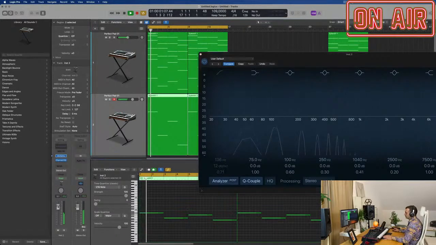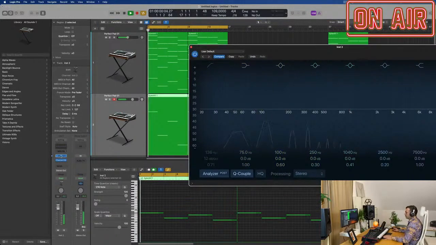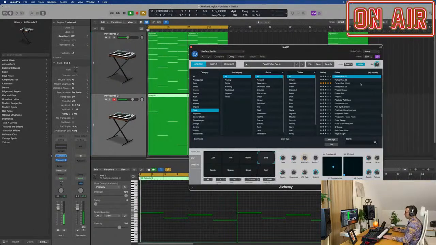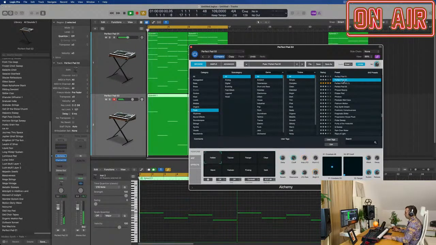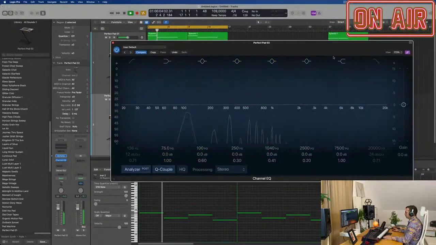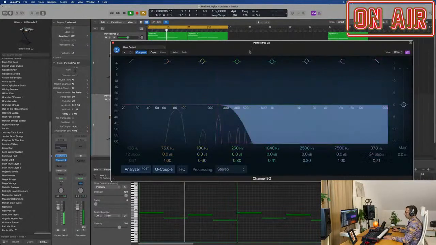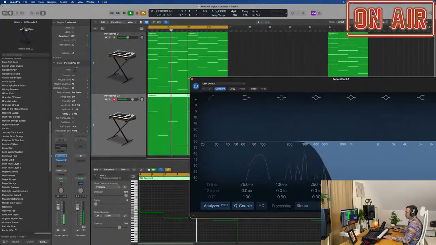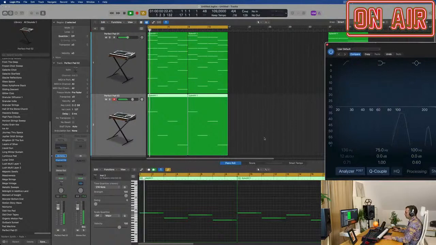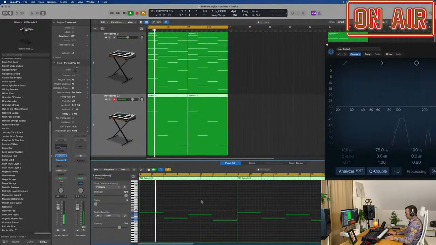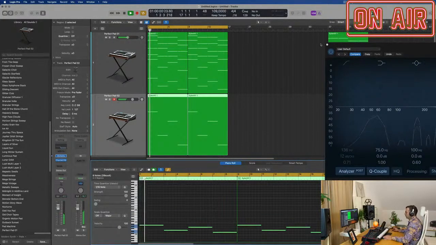So I'm gonna probably browse a little bit and cut the top. So like this has got an interesting tone. I think it will go lower. I don't know if it's gonna resonate well. Oh yes.